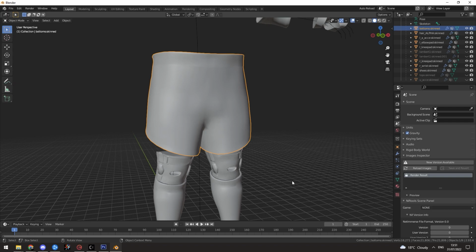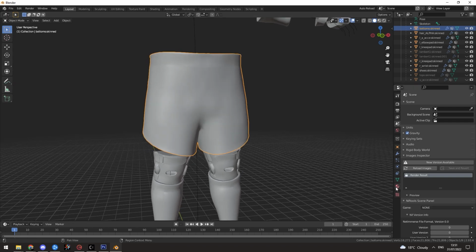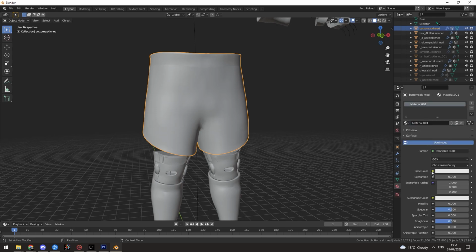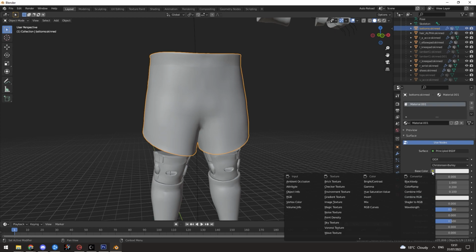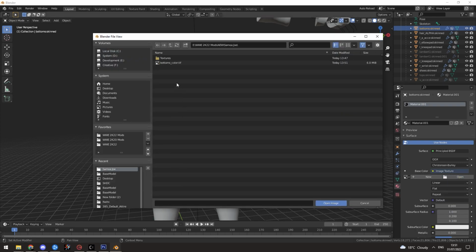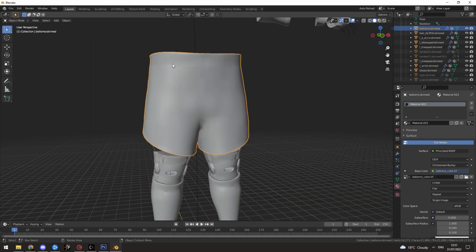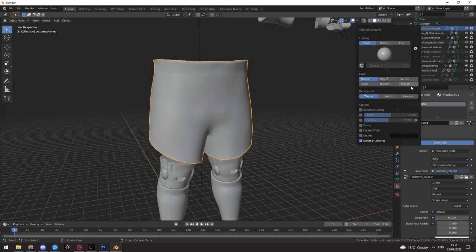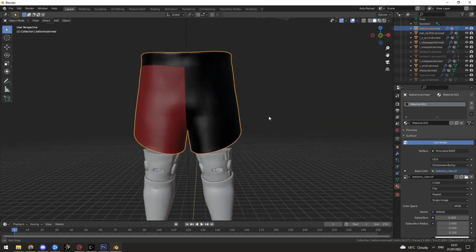Flip back to Blender. Now we're going to add a material on here. New. Base color, click here, image texture, open, locate the texture that we just saved. Nothing will appear. What you need to do is go up to the top here, this little arrow, and enable texture, and you will see your texture in game.